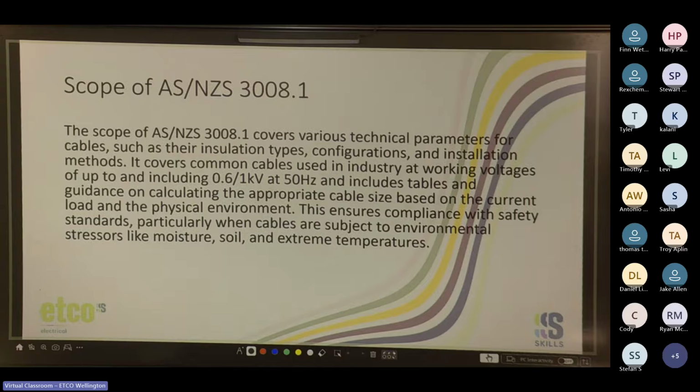It covers common cables used in the industry at working voltages of up to and including 0.6/1 kV at 50 hertz, and includes tables and guidance on calculating the appropriate cable size based on the current load and the physical environment. This ensures compliance with safety standards, particularly when cables are subject to environmental stresses like moisture, soil, and extreme temperatures. So it's the standard we use to choose cable.